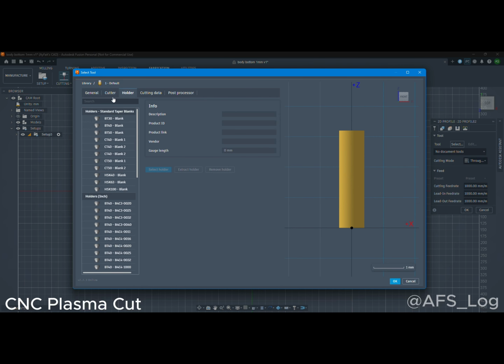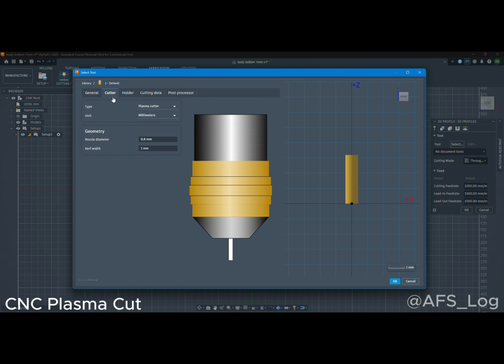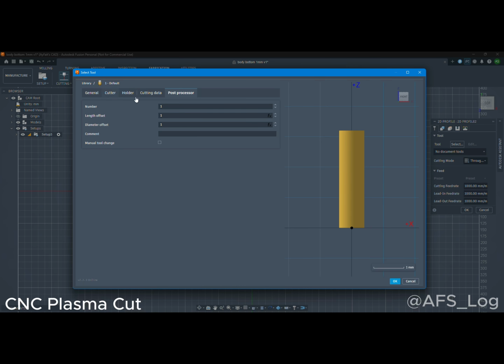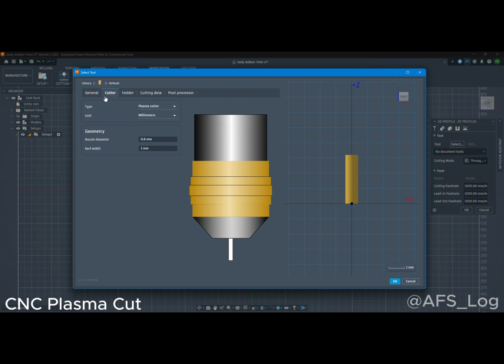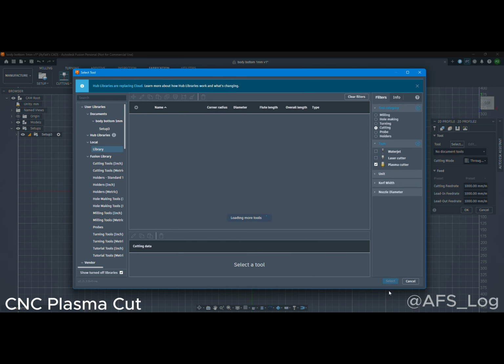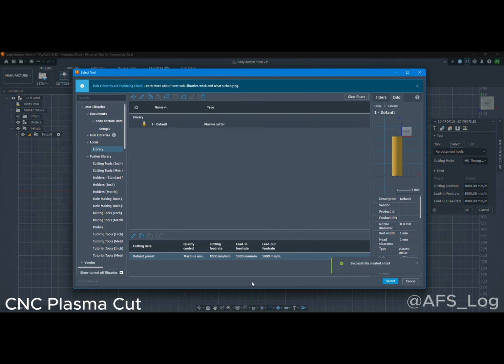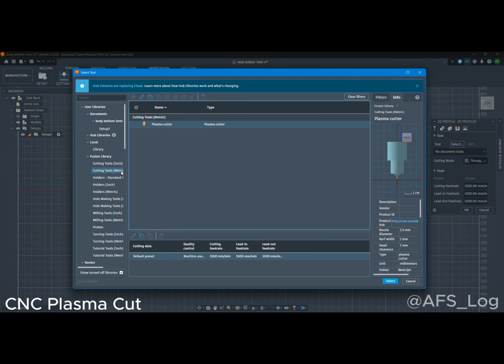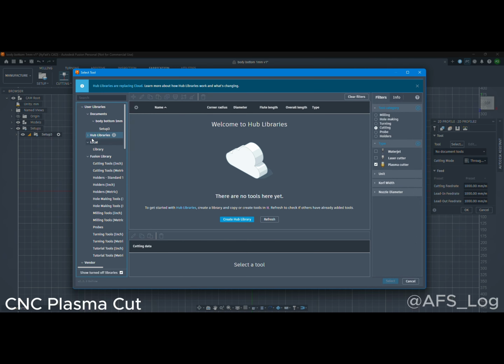So, order description. I don't need to go into this post processor. We'll come back to it later. So yeah, let's save this. Now we have one in our local library. But let's stick to what we have in our plasma library.